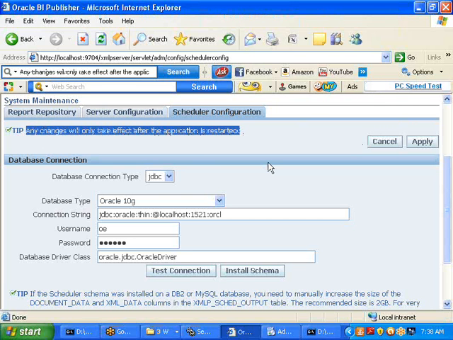Click on apply. See the tip, what is that? Any changes will only take effect after the application is restarted. So whatever you did here, for all of it to be reflected, what do we need to do, sir? Restart all our servers. Okay, next step. Restart all OBIEE servers.